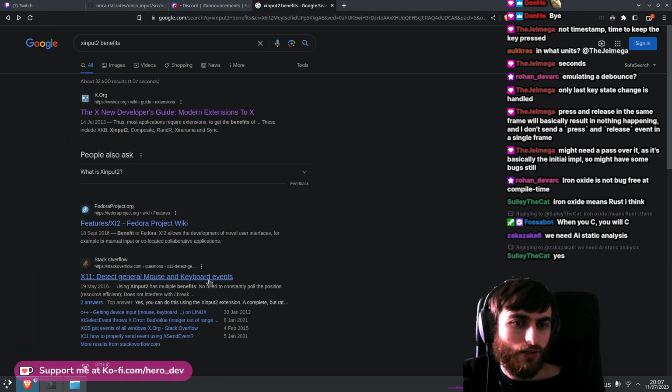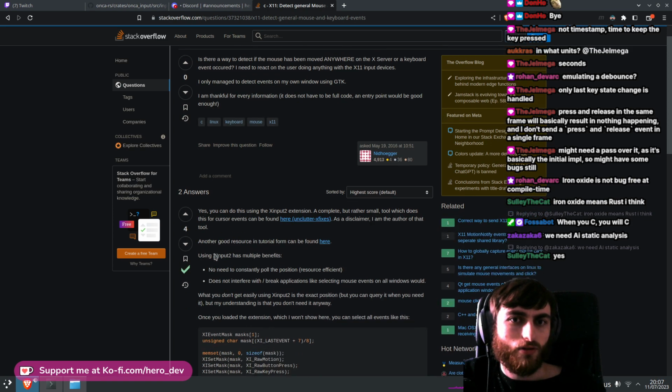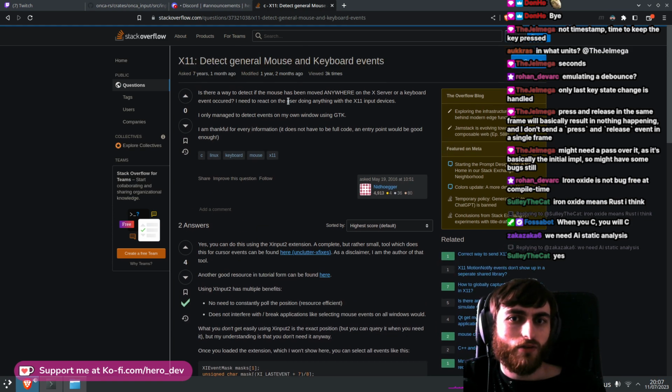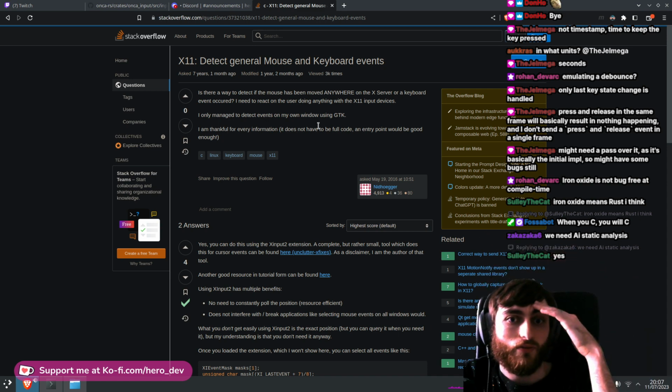But I don't know if we need it. Yes, you can do. Okay, what is this? Is there a way to detect if a mouse has been moved anywhere on the X server or a keyboard event occurred? I need to react to the user doing anything with X11 input devices. I need it to manage and detect events in my own window using GTK.